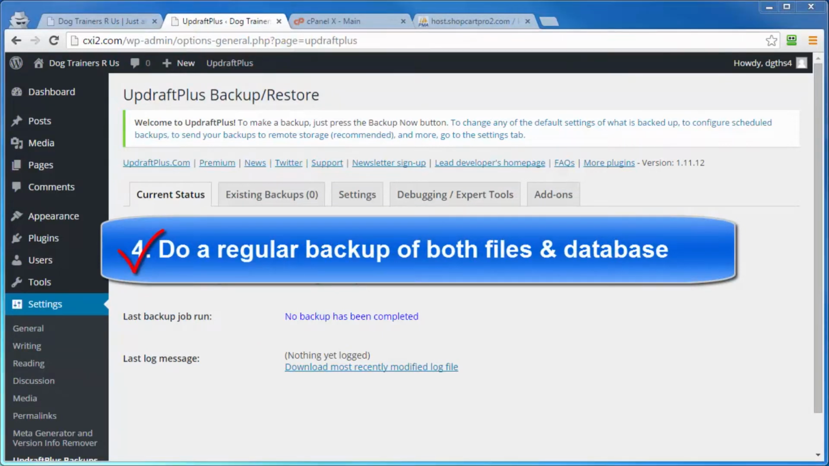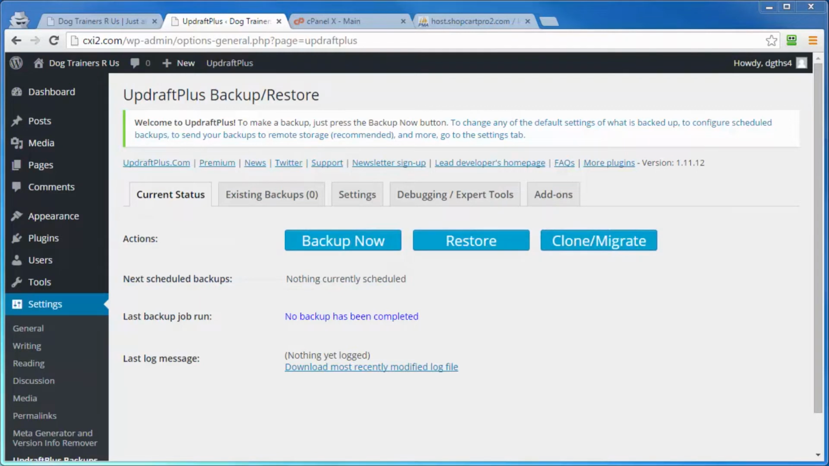Now, there are many more security measures that you can put into place to help keep the bad people out, but for now, the items covered in this video will help keep your site safer than the sites that do not have these basics in place. That's going to bring us to the end of this video on basic WordPress security.